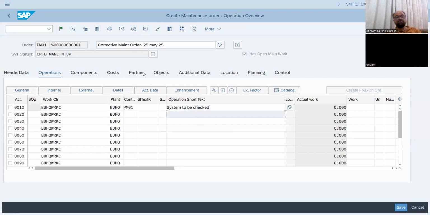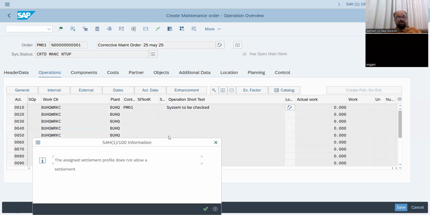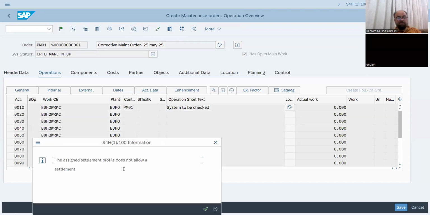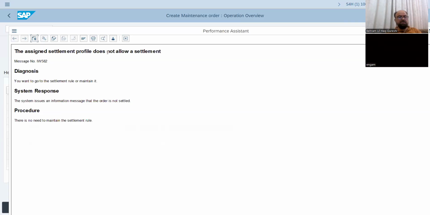And after that, you will go over to the settlement rule. Now it is asking: the assigned settlement profile does not allow a settlement. Why? Let me see what this error is. The assigned settlement profile does not allow diagnose. You want to go to the settlement rule or maintain it.